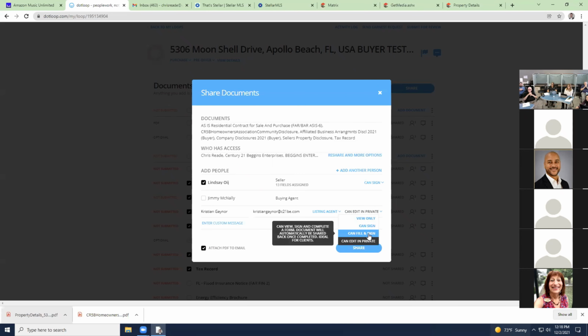Fill and sign is going to be for your buyers and sellers. Edit in private is going to be for a listing agent if you're submitting an offer. Can edit in private. I want the listing agent to be able to do whatever they want with it. Once I send it to them, it's theirs.